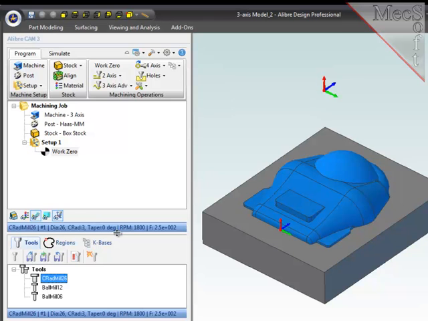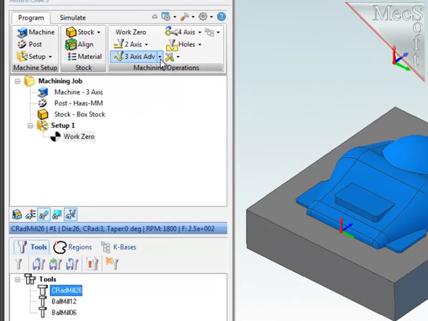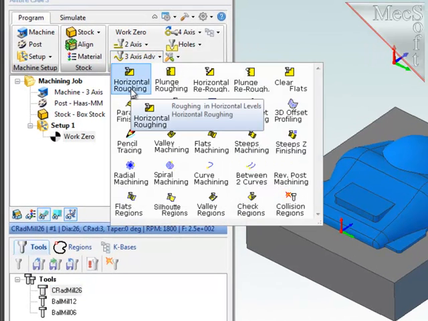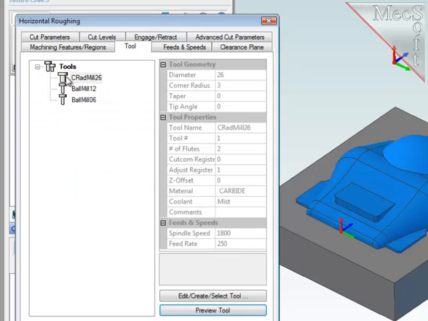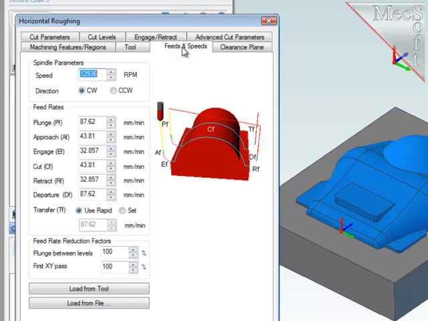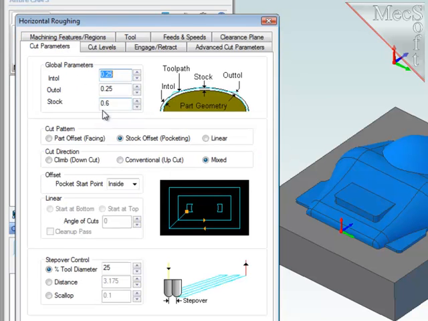First, I would like to rough off all the excess material using a flat end mill. I will go to the machining browser and choose 3-axis, then horizontal roughing. This operation will automatically cut all the geometry on the screen, so I don't need to select any geometry here. For the tool, I'm going to use the flat end mill. Feeds and speeds, make sure I load those from the tool. Cut parameters, I want to leave 0.6mm stock on all surfaces for finishing. Do climb cutting, and the step over will be calculated as 50% of the tool diameter.